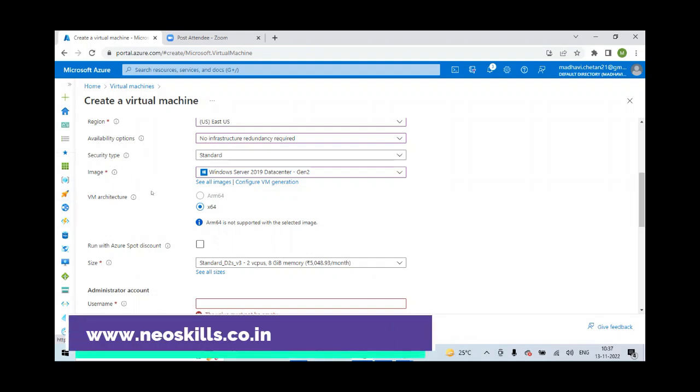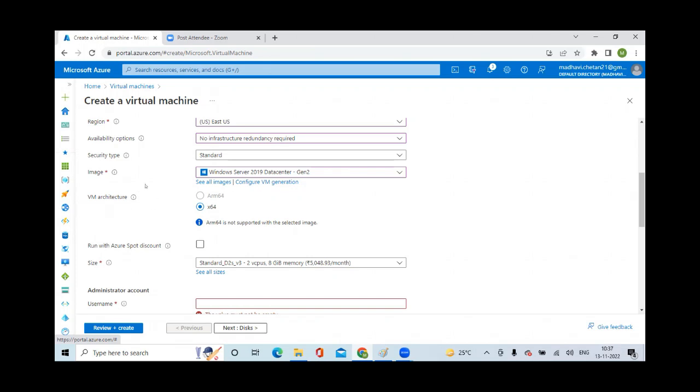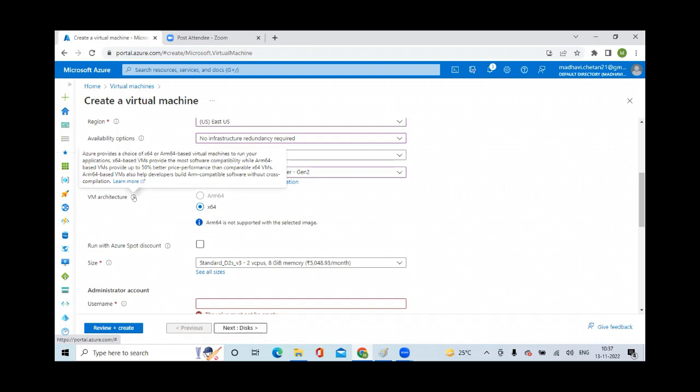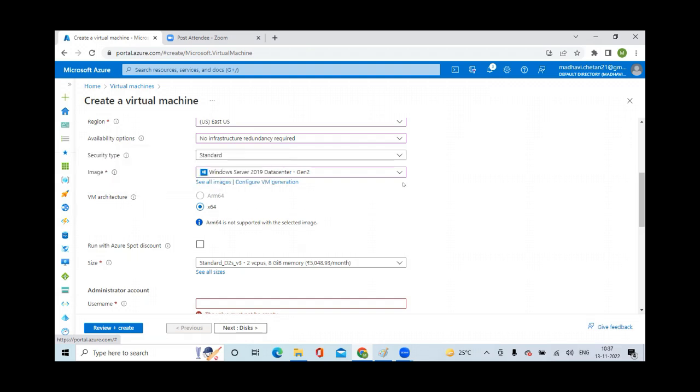So after that, we also have the VM architecture. Recently, Microsoft has added this particular feature. Azure provides the choice of which architecture you want: ARM64 or a simple x64. Your laptop most of the time has x64, but if some machines have ARM64, then you can specifically use that one.